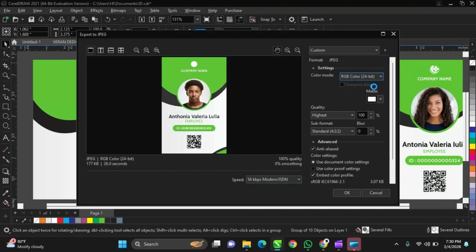Whenever you're exporting, anytime you're exporting, always export in RGB format. That's the standard color format. If you export it in CMYK format, it will give you another result. Time will come when I will explain the difference between RGB and CMYK.